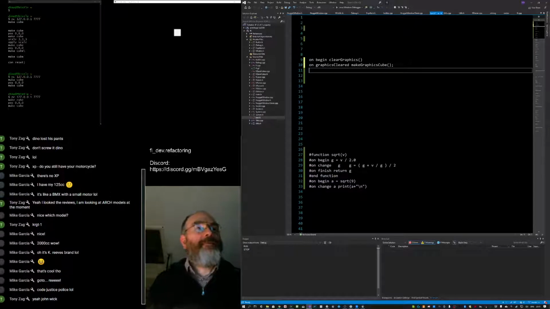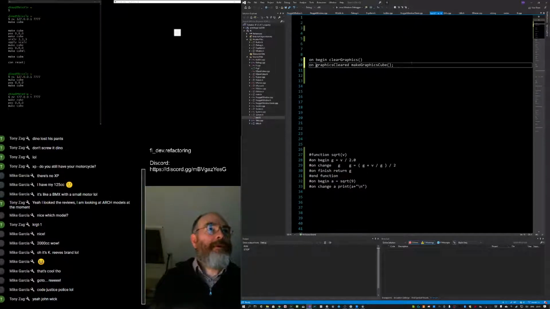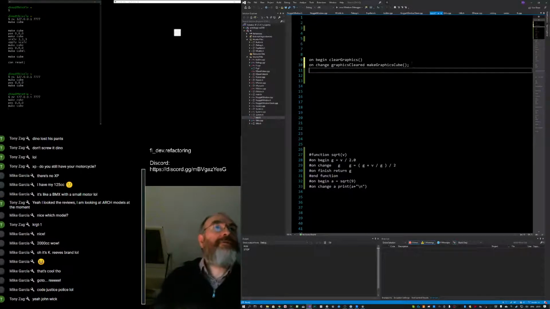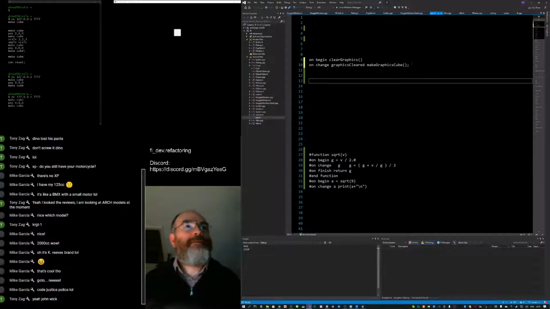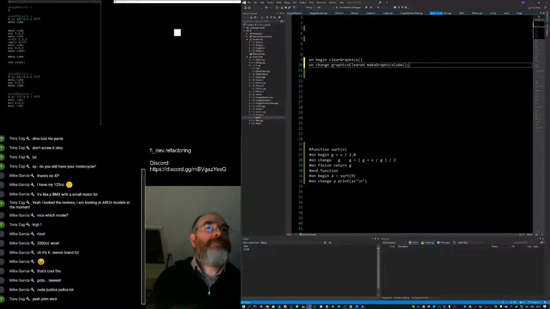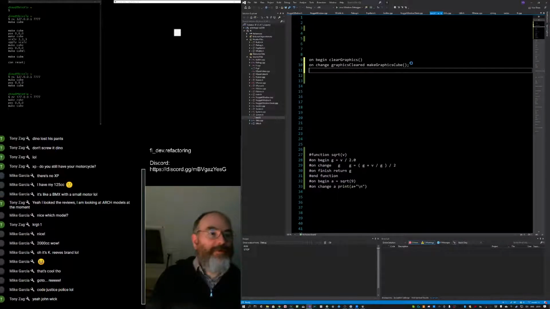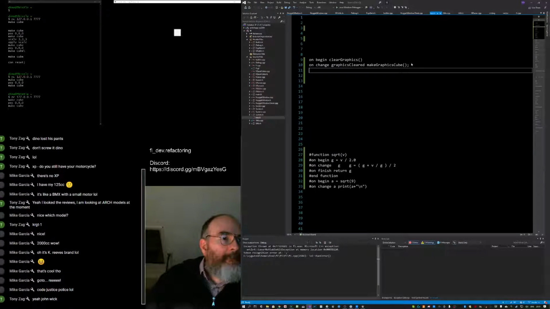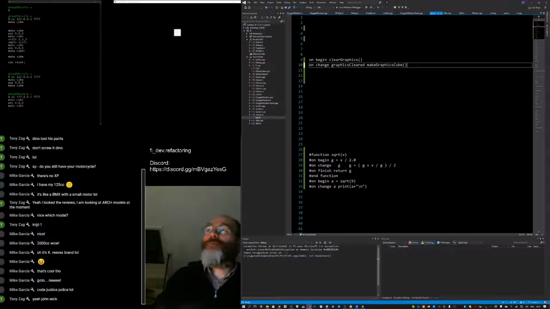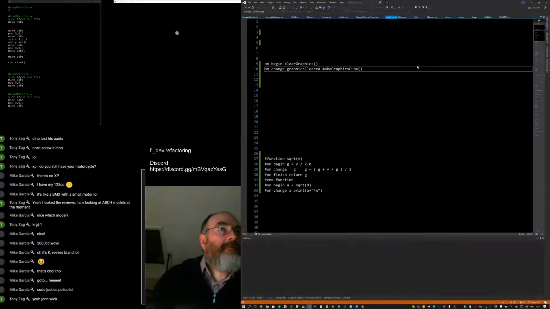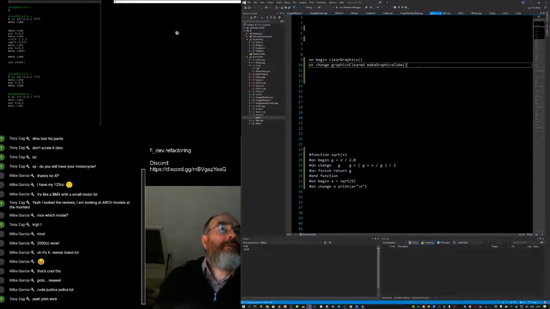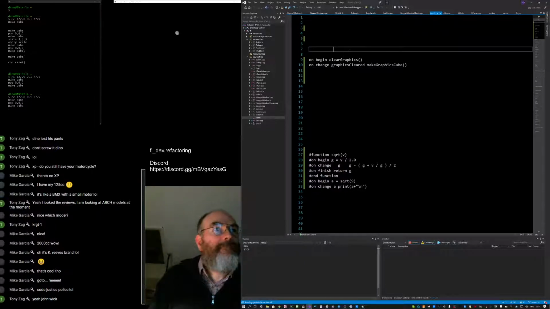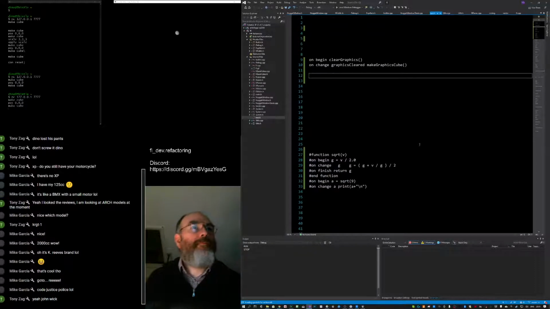And actually currently it's on change, graphics cleared, make graphics cube. If I try running this, I'm just curious what will happen. Token recognition error, right? Because I don't use semicolons. Run stop. It actually didn't do anything.